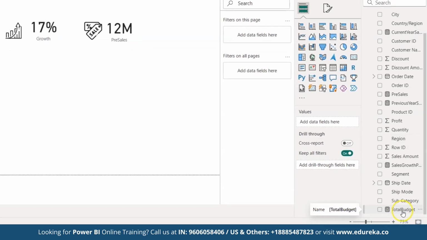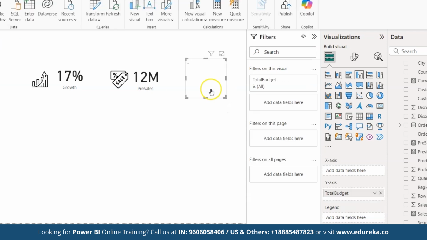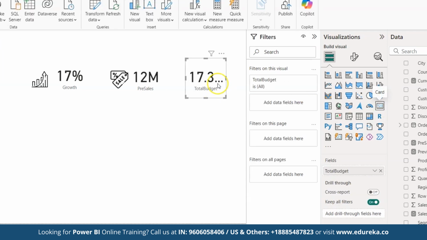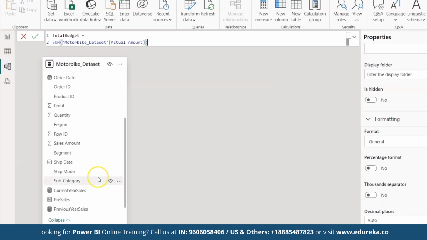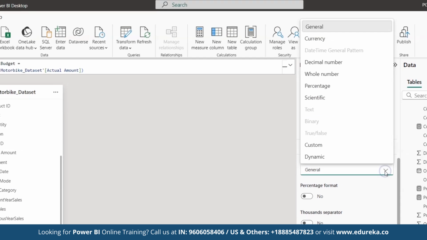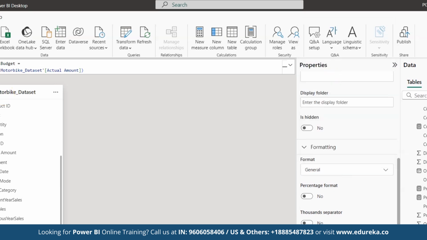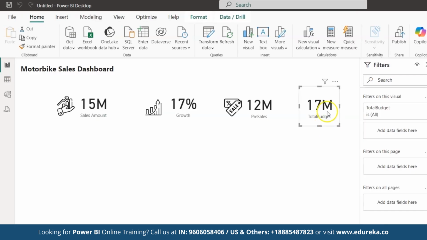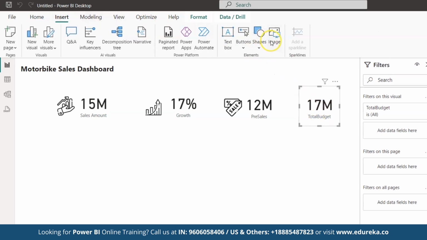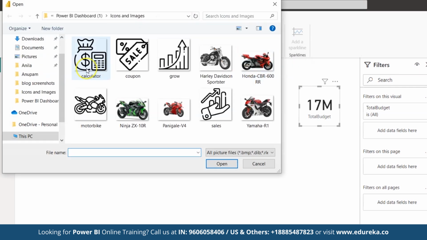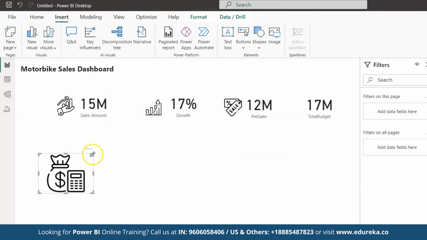So here you can see by clicking on Commit, our total budget column is created. So now let's drag and drop it onto the panel and change the graph to card. Similarly, go to model view for making it a whole number. Let's go to format and again change it to whole number. There you go. So here you can see that the total budget is 17 million. Now let's add the icon similarly. Let's go to Insert, click on Image and apply any preferable icon you want to. So I will be giving here a calculator. Click on Open. So let me align the icon.